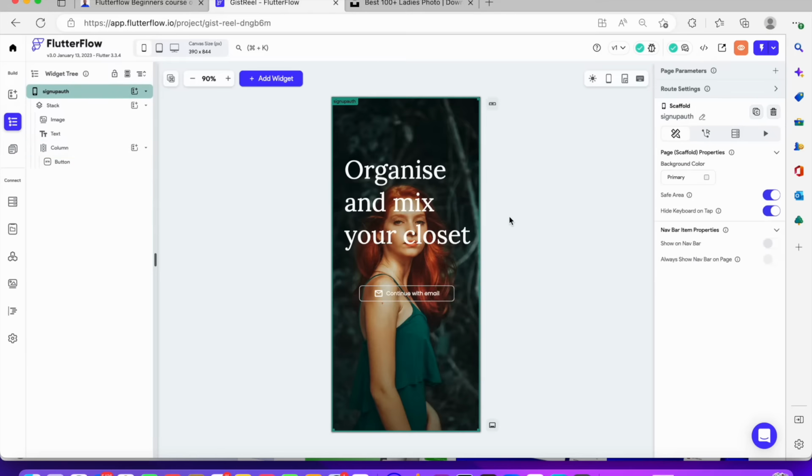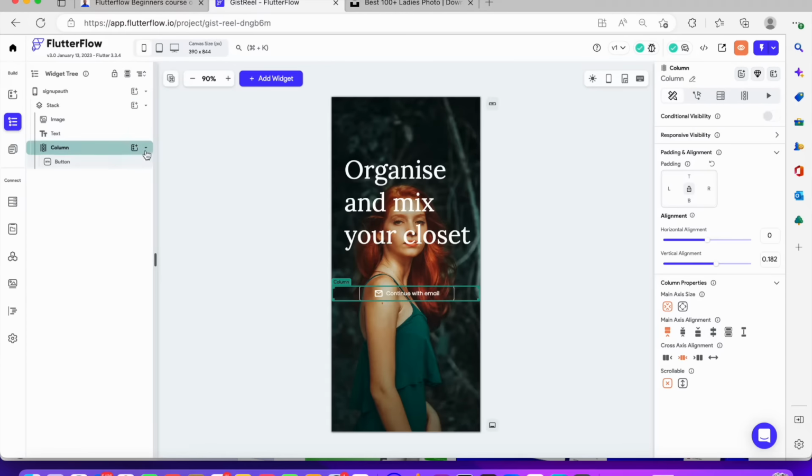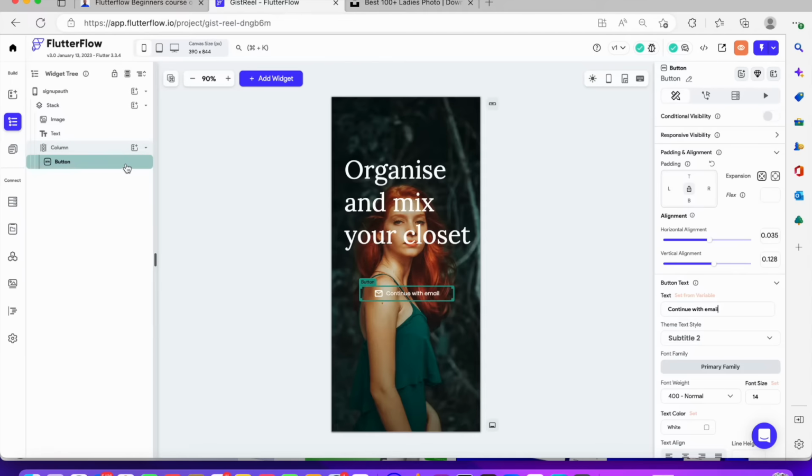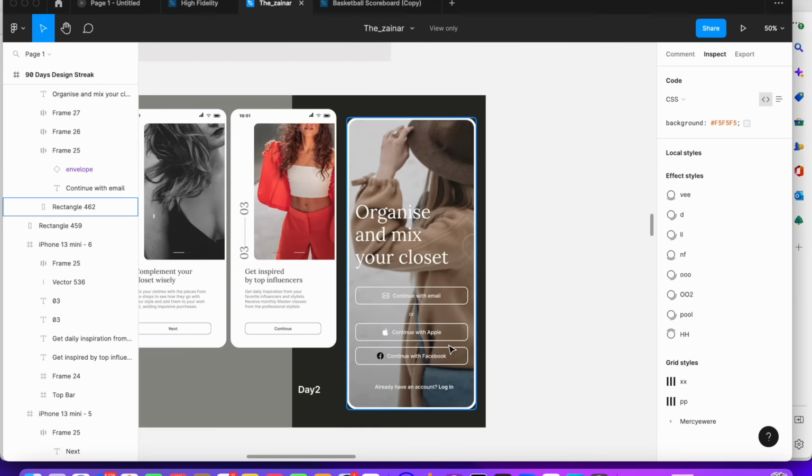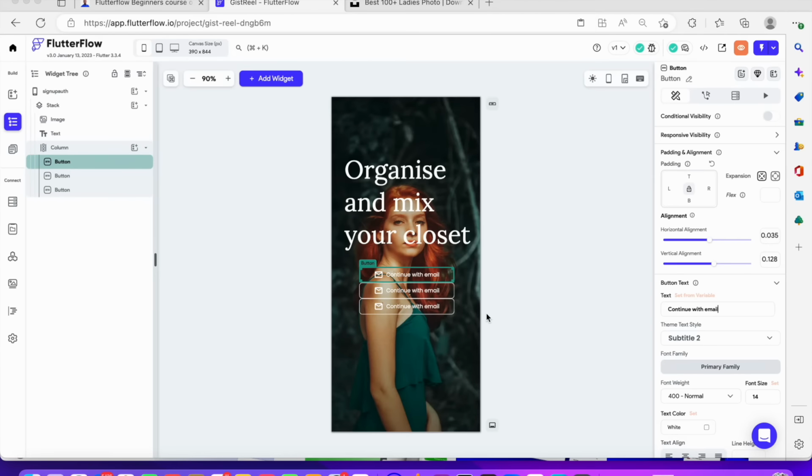I'm going to show you why this is super awesome when you wrap it inside a container. And I'm just going to duplicate this button, Control D to duplicate, Control D to duplicate. So remember on our Figma file right here, we have three different buttons. So you go ahead and style those buttons the best way you can, and join me in the next lesson where I'm going to explain how I finished mine.